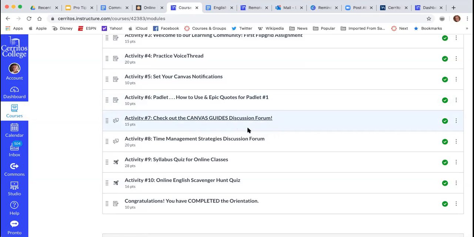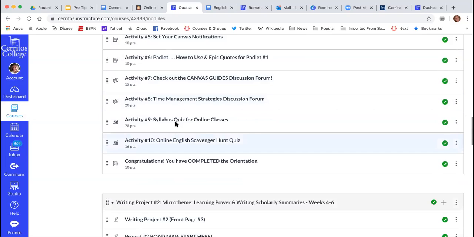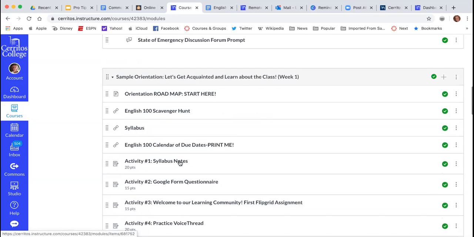And it also introduces them to the discussion forum. I have a time management strategies discussion forum. And then I have a syllabus quiz, a scavenger hunt quiz, and then they've completed the orientation. This is where they turn in their weekly checklist. Okay, so I would like to show you my scavenger hunt for them, which takes them through these activities.